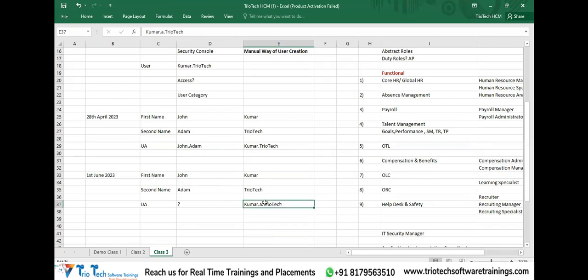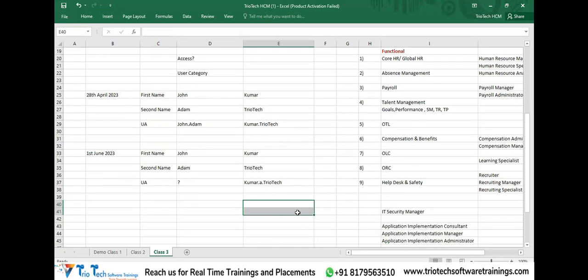So the system generates the username with its combination, like inserting the alphabet A. A third person also comes with the same first name and last name. Kumar.b.TrioTech. Kumar.c.TrioTech. Like that, the system will insert an alphabet from A to Z, and the sequence will go on in case of duplications coming in the system, team.